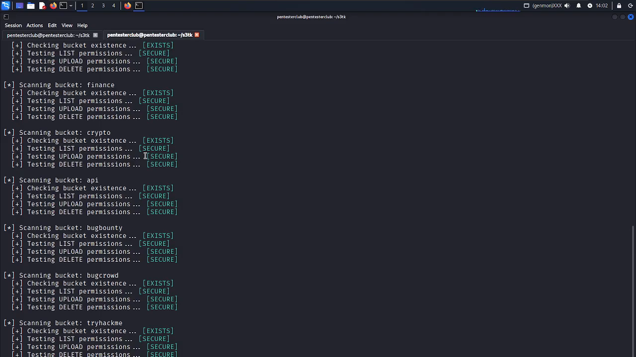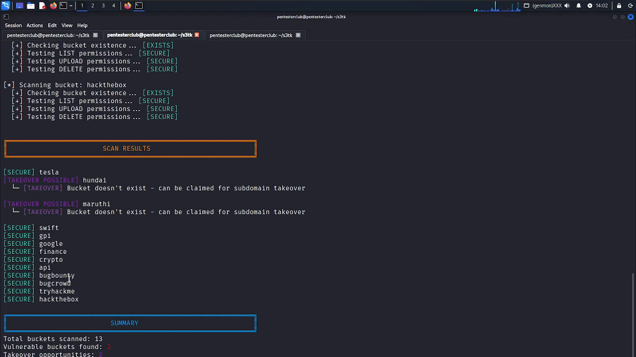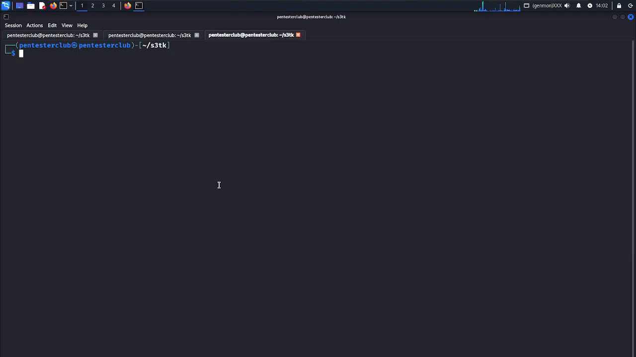Now we have tested this one. We would like to test in other cases. Now let's come back here. We have tested some random S3 buckets, whatever you like. Now we would like to try with backups. So look here, scan results: vulnerable buckets found, secure buckets is true, takeover opportunities is true. So we have got somewhat good results also.